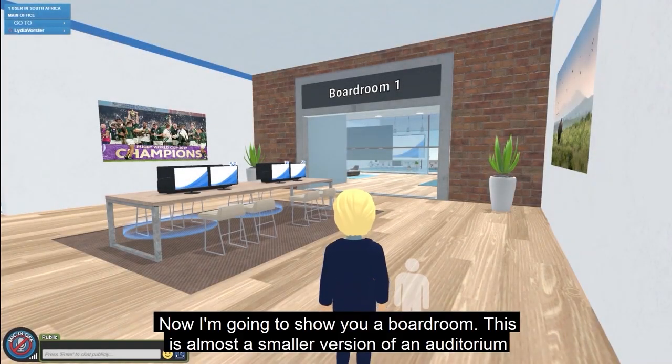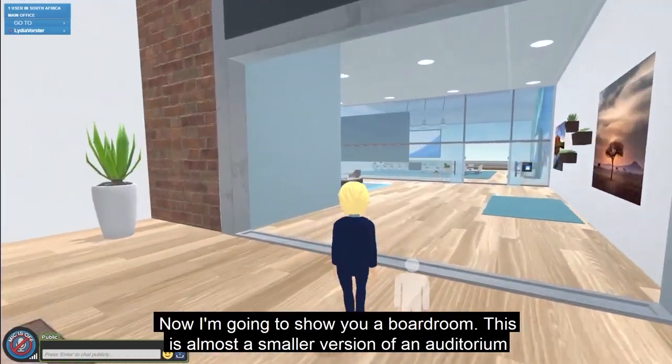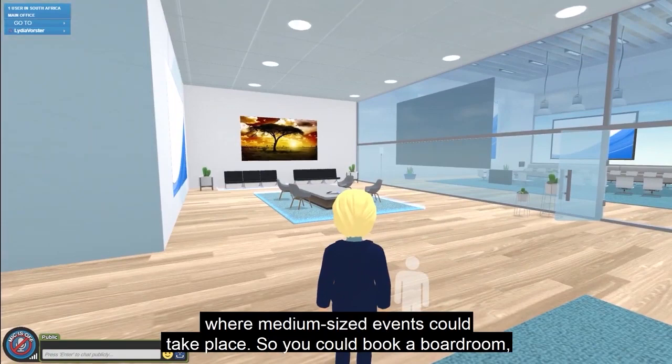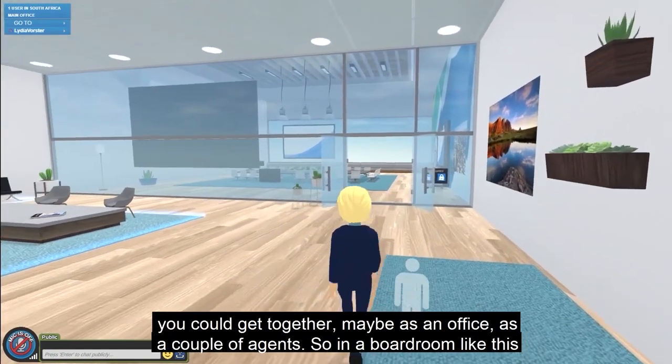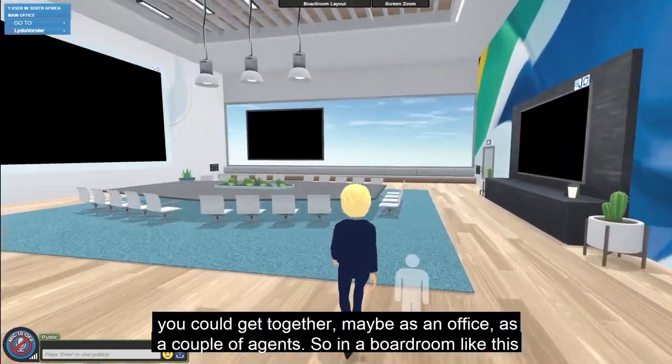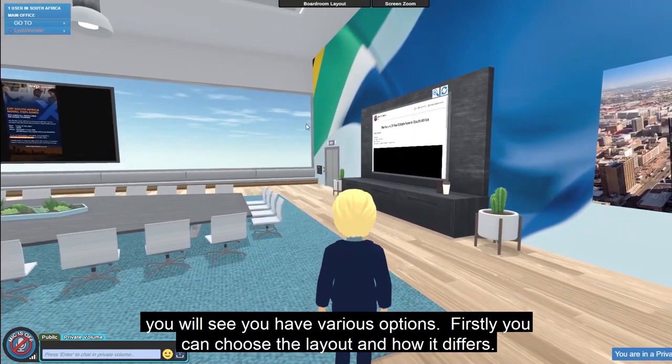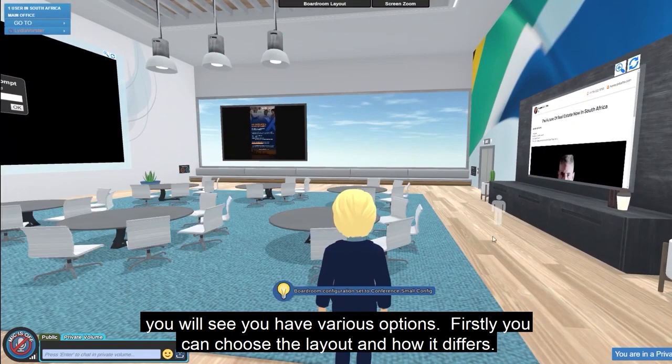Now I'm going to show you a boardroom. This is almost a smaller version of an auditorium where sort of medium-sized events could take place. So you could book a boardroom, you could get together maybe as an office, as a couple of agents. So in a boardroom like this, you will see you have various options. Firstly, you could choose the layout and how it differs.